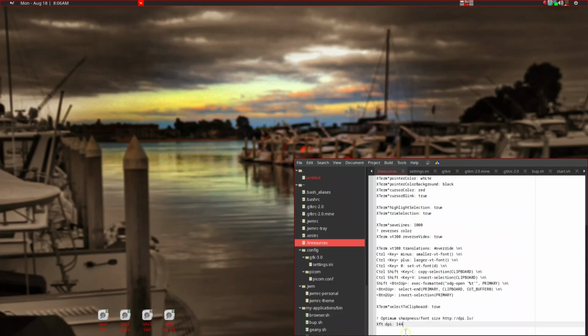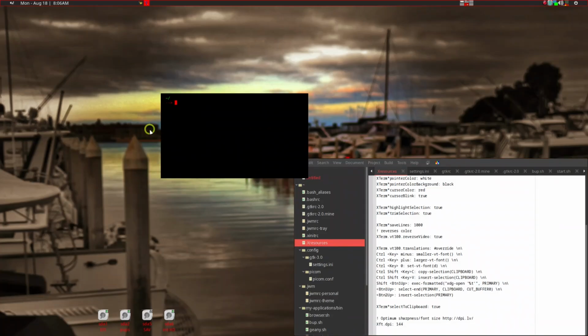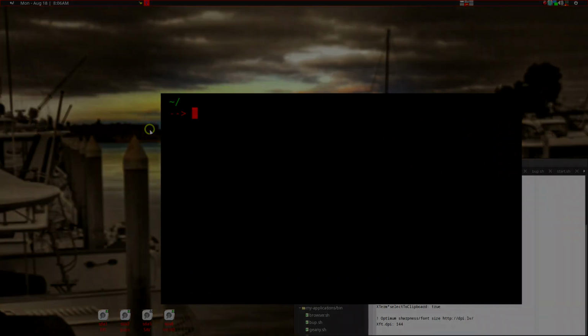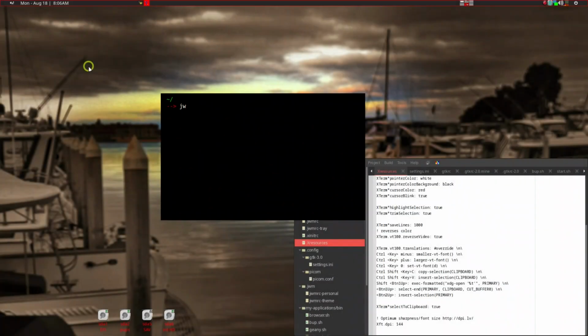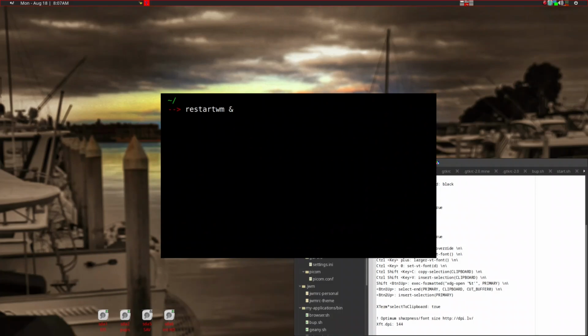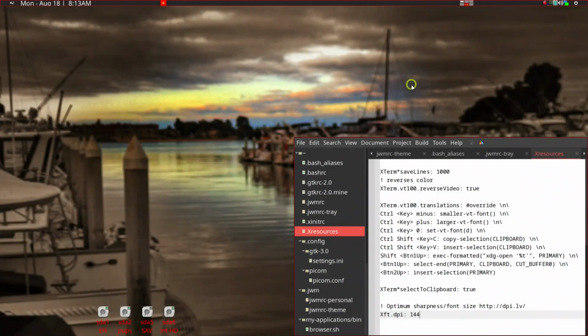And then to activate this change, we can start a terminal. You can see the terminal is also very small lettered, so we can enlarge it, and then give this command: restartwm &. This will restart it, but I won't be able to do that on video because it will stop the video recording. So this is after the restartwm command.